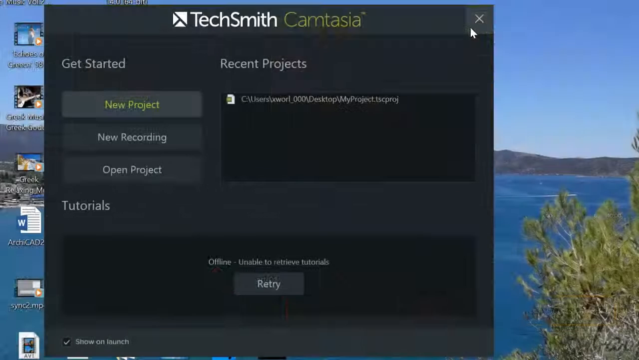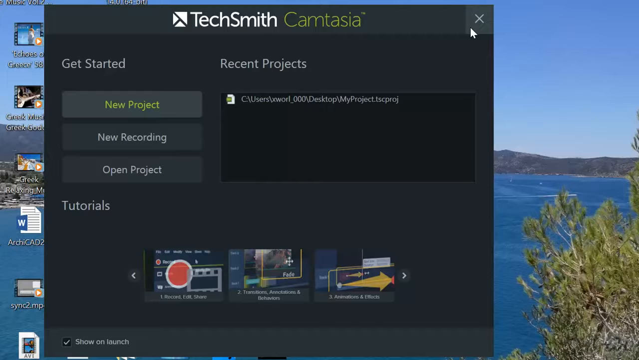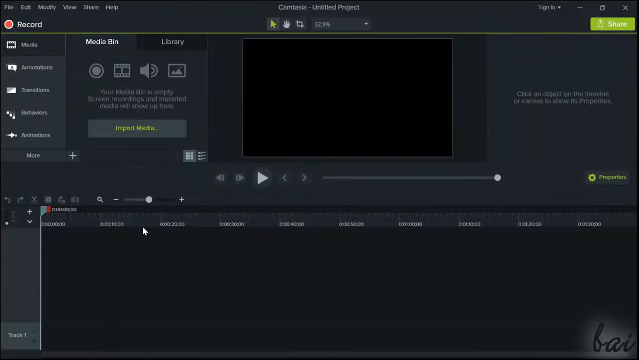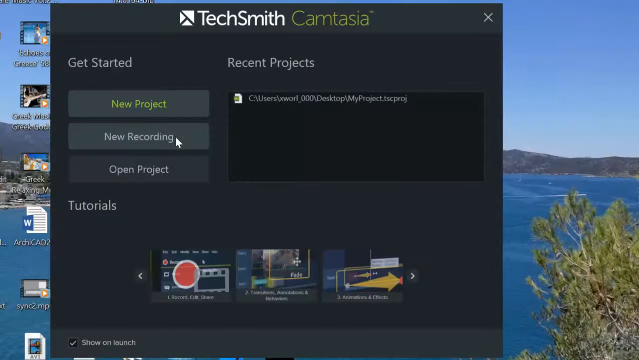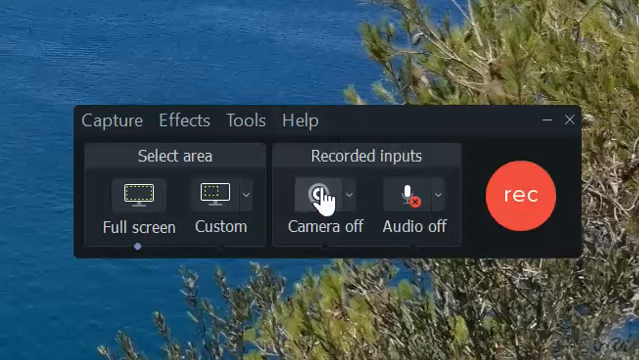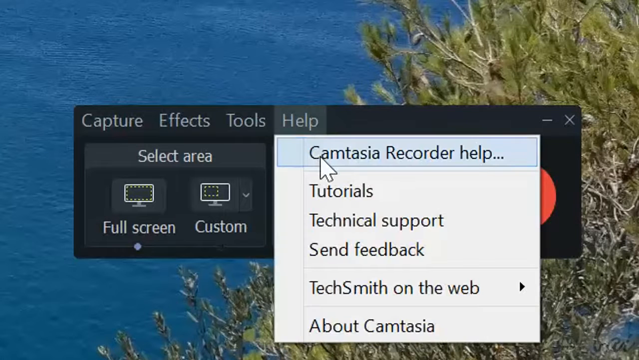When you open Camtasia, a Startup dialog box opens. Under Get Started, choose what to do. Click on New Project to open the main Camtasia interface to start editing your media. Click on New Recording to use Camtasia Screen Recorder and start recording your own screen or any audio.